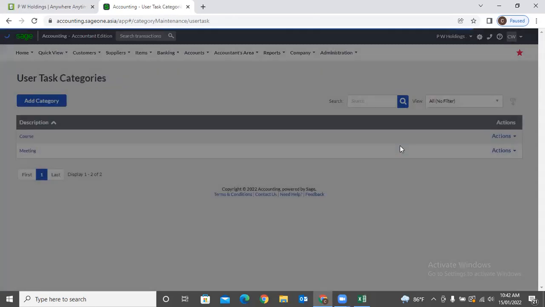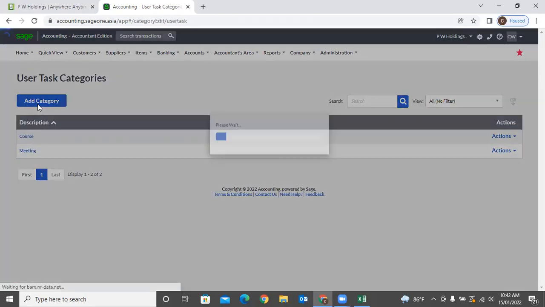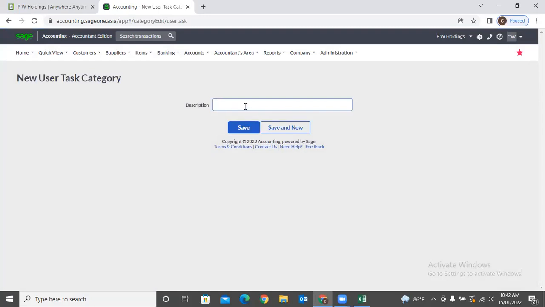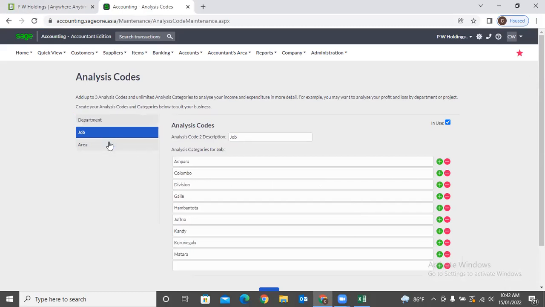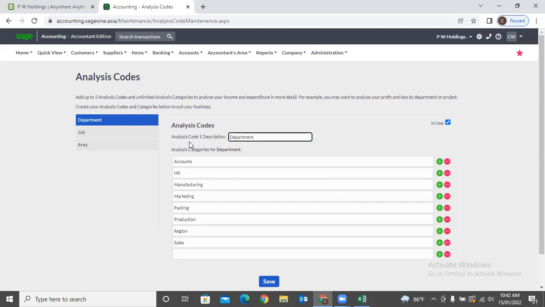From here, you can add categories, enter the task name, and you can save. Right. Next, we will move to analysis codes. From here, you can create your analysis code. You can create 3 analysis codes, and for each analysis code, you can create analysis categories. You can create unlimited analysis categories.